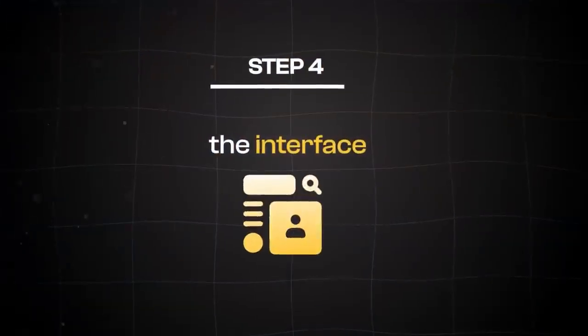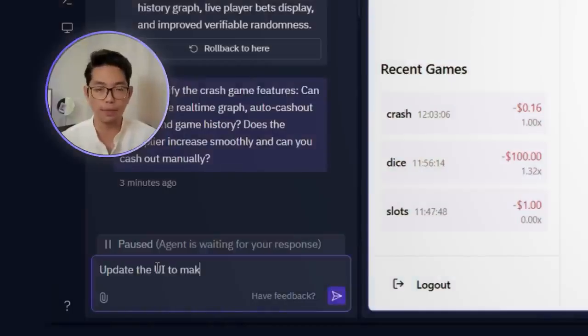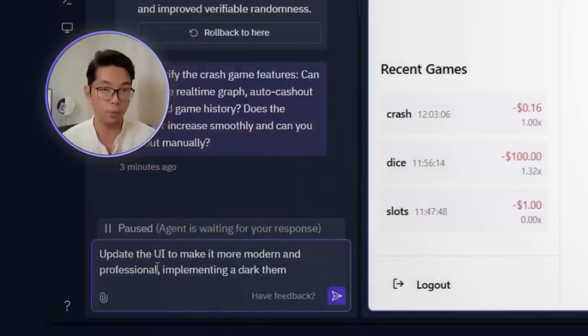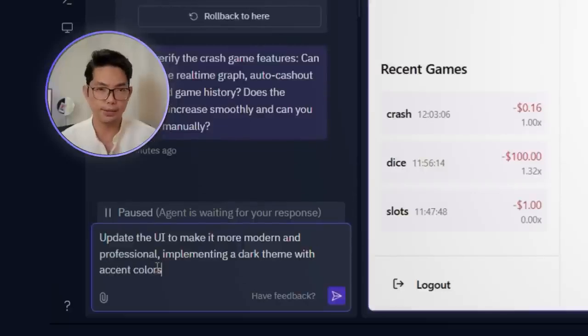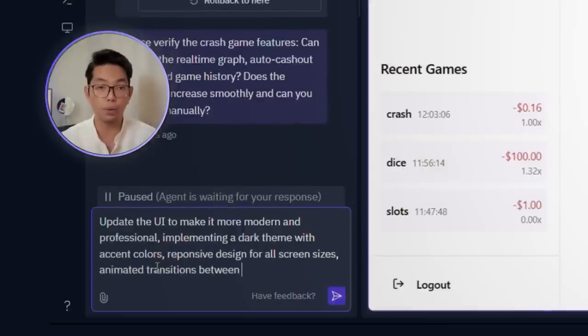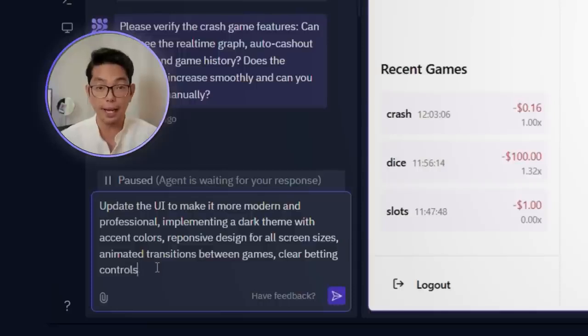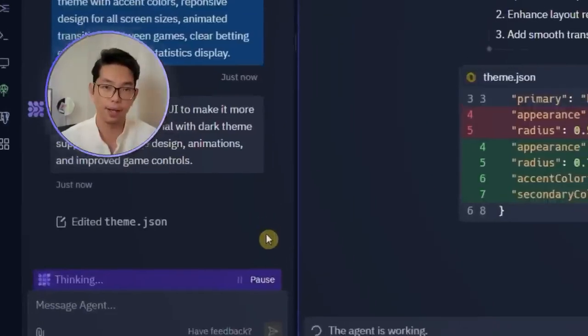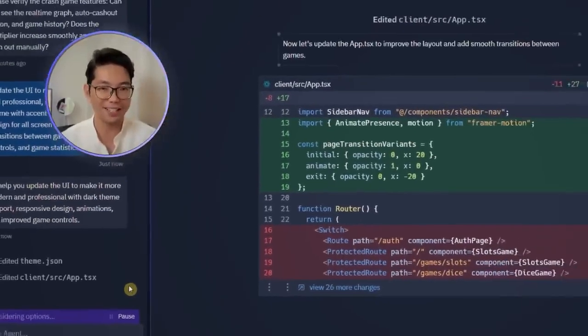The interface. Now with our games up and running, it's time to elevate the user experience. We'll ask Replit to transform the UI, giving it a sleek, professional look. Imagine a dark theme with vibrant accent colors, a design that adapts seamlessly to any screen size, smooth animated transitions between games, and intuitive betting controls along with a clear display of game statistics. Let's see how good Replit actually is, right?